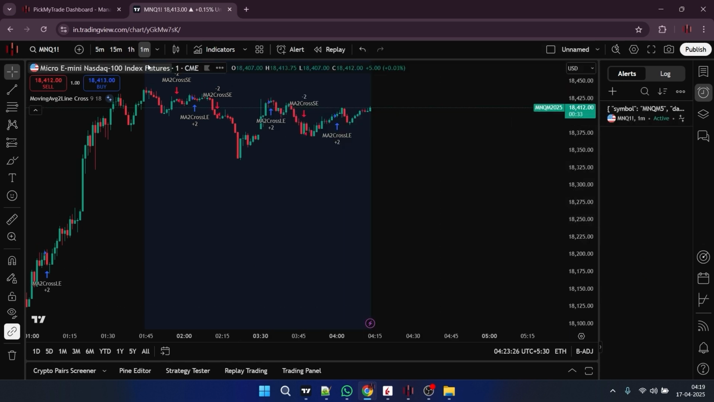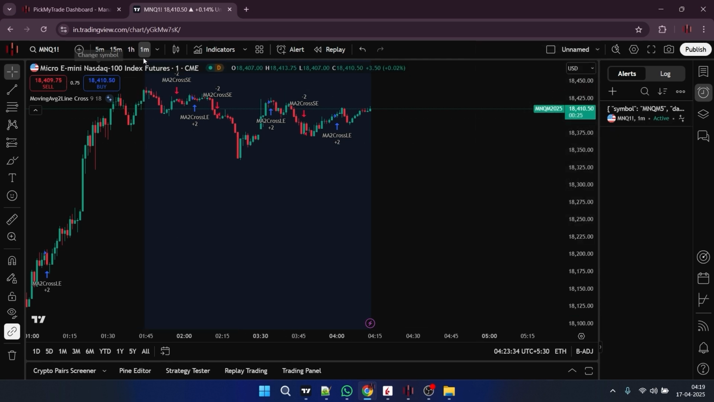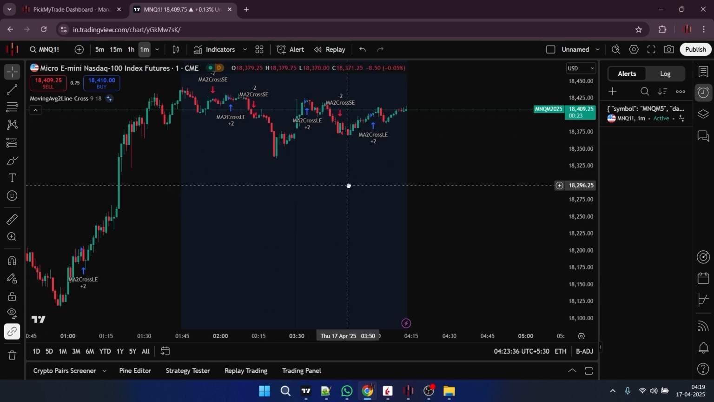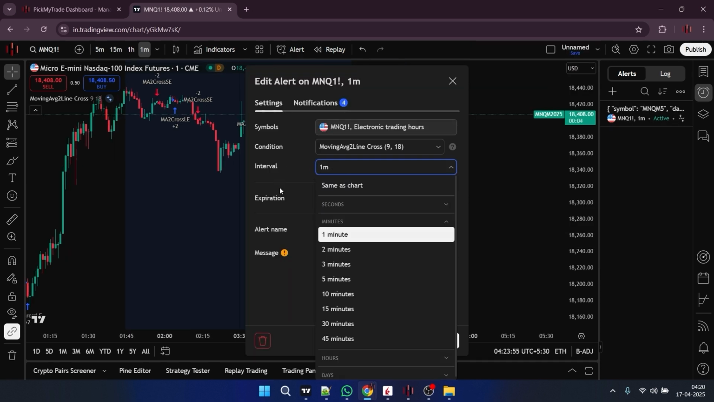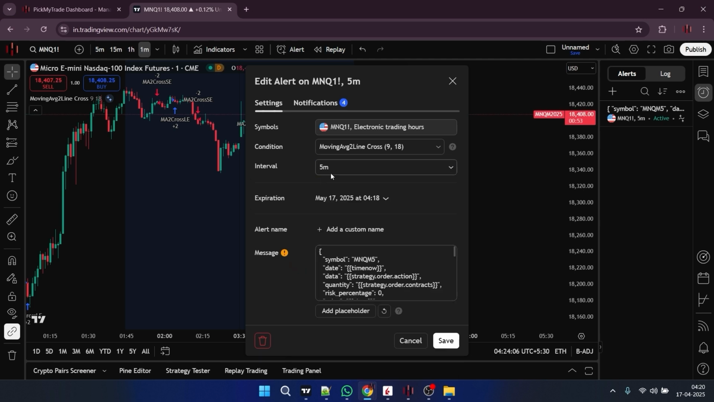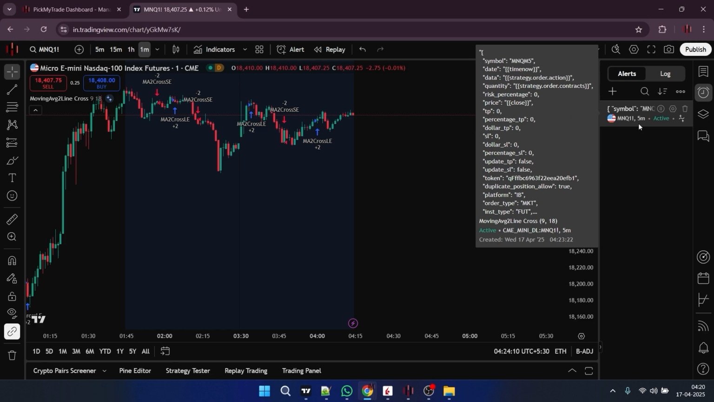Now, as my chart is for 1 minute time frame, my alert is generated for 1 minute. So, if by mistake you generated it for 1 minute and want to change it to 5 minutes, in this case, you can just select this edit option, and in the interval, you have the option to change it. Now I can change it to 5 minutes and just save it. So whenever your alert gets generated, you will be notified here in the log section.